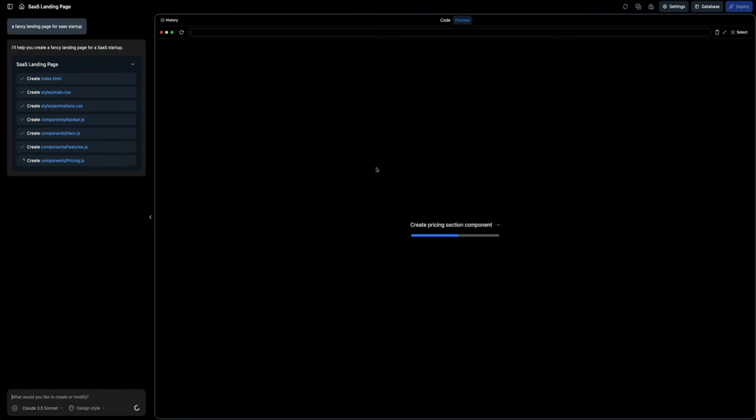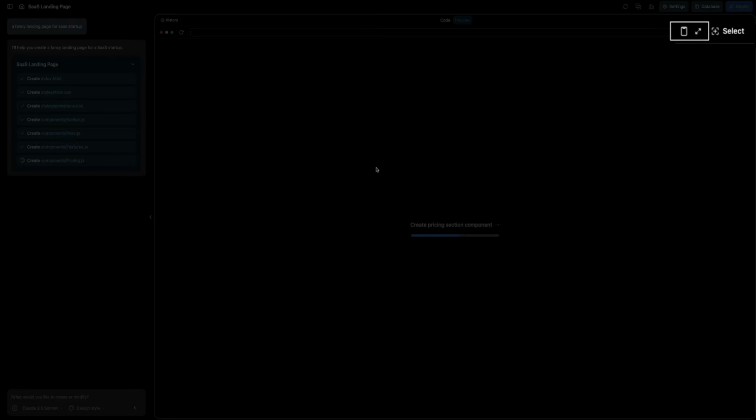Below that, within the preview browser, there are some additional icons and buttons. The first two let you toggle between the mobile and desktop versions of your project. Great for testing the user experience on multiple devices. Then next to that is a select button, and you'll see this in a few moments, but clicking this gives you the ability to single out elements within your project and then modify them individually.